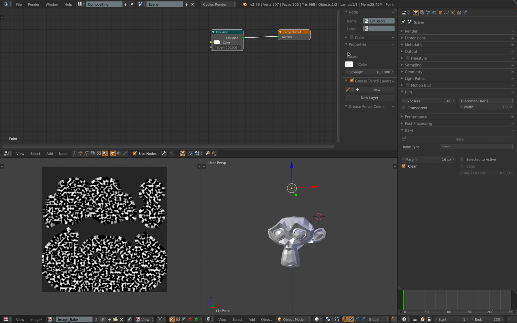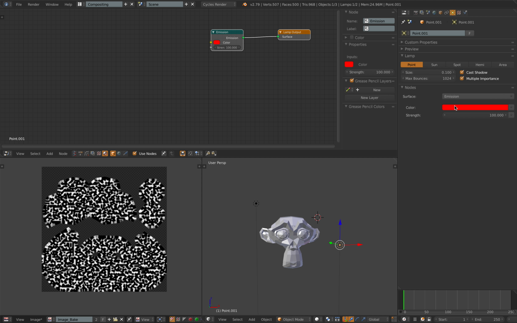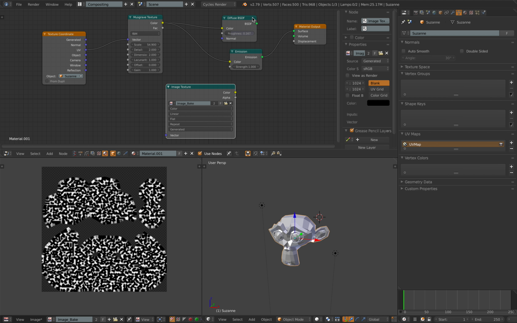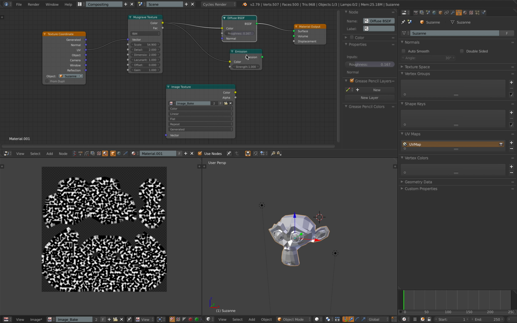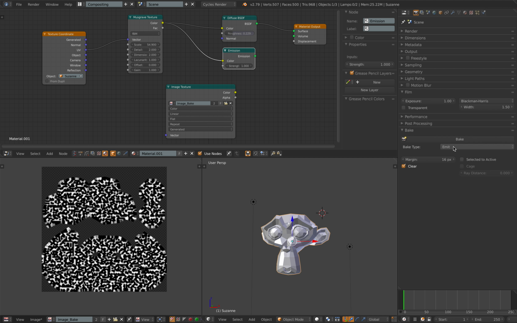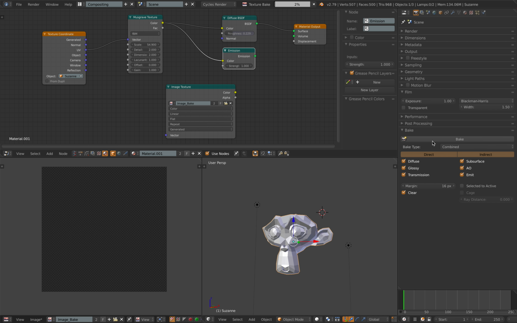And we can also try, let's say we have a color on this light. I can have a different color, right? So okay, red, yellow. And this Suzanne, let's try the diffuse and try to bake it out again, this time using combine. So bake.